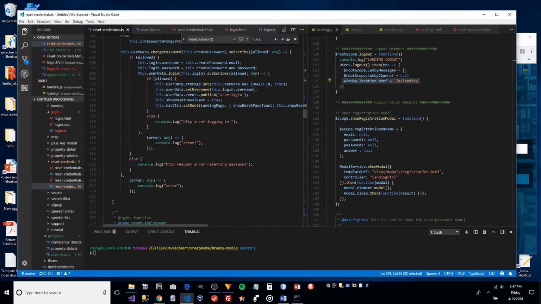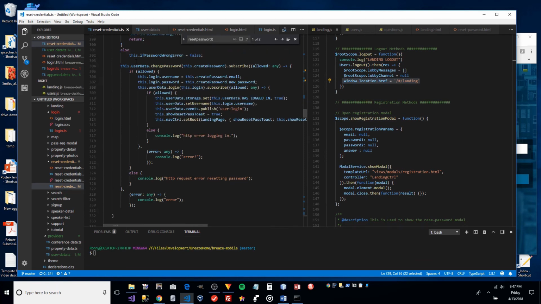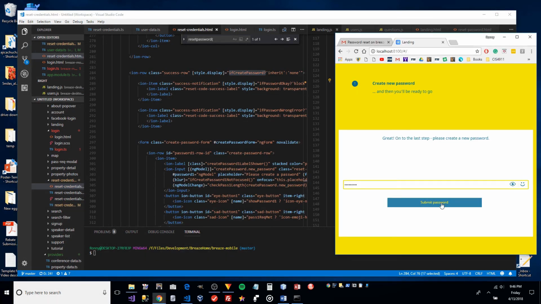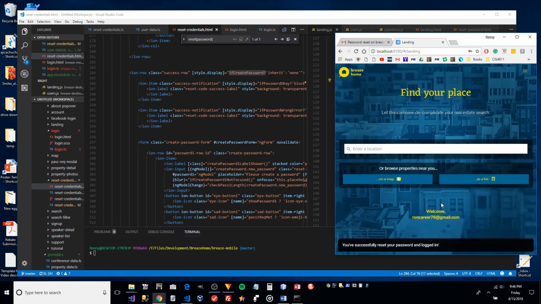As the last step, when the user clicks the submit password button, the create new password method is called, and after receiving the 200, all the variables are updated and the stack is updated with the landing page as a root. Let's click on the button, and as you can see, we are on the landing page.